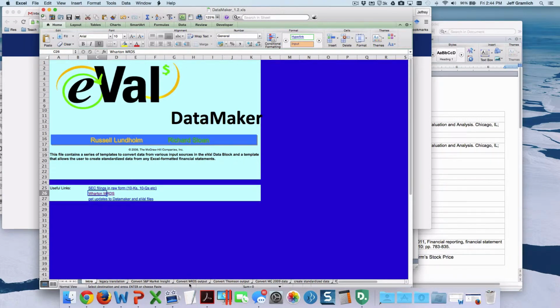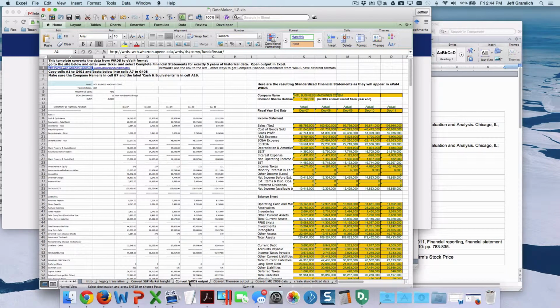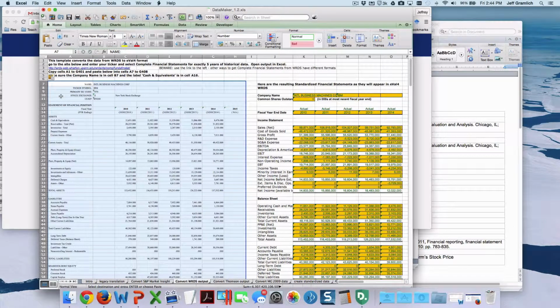We're going to look at this tab that says Convert Words Output. And we're going to go here on this highlighted blue cell and paste that. And as a result, you should see that the company's name and ticker symbol is shown right here. Just want to do a little bit of checking of this data, and it requires some of that because it doesn't quite work out.